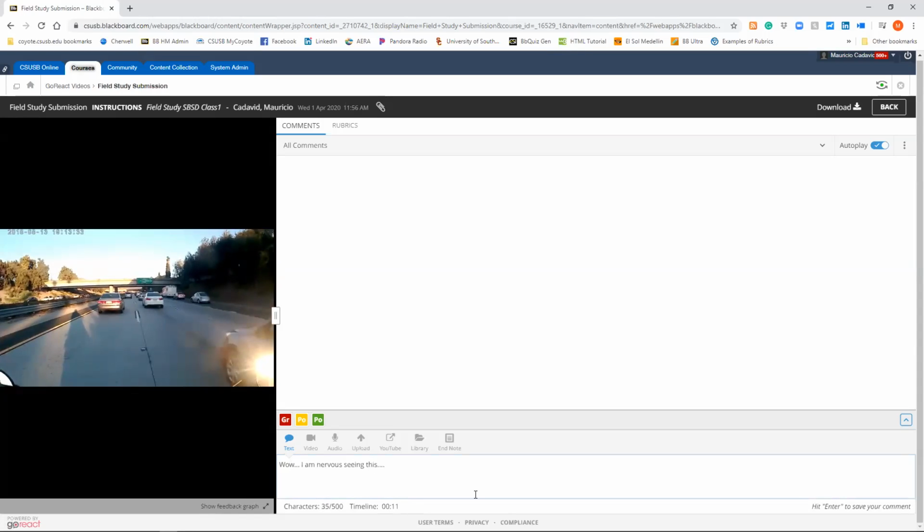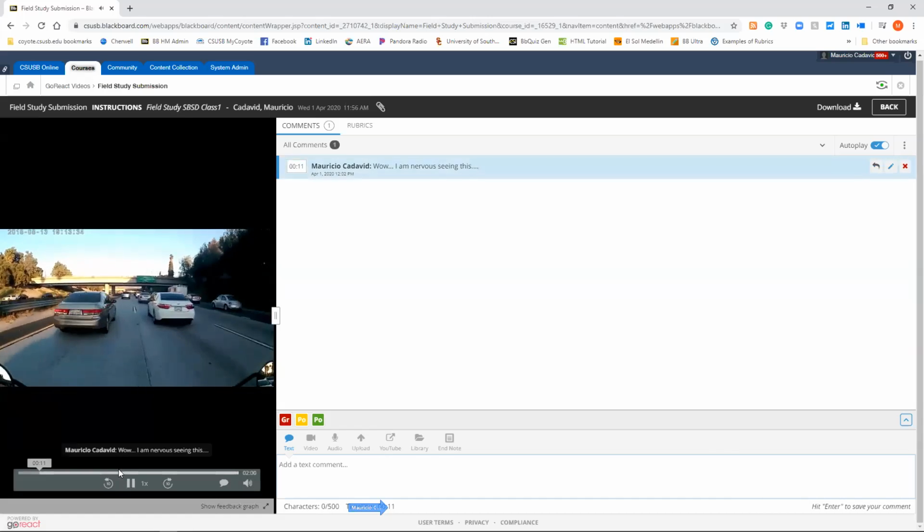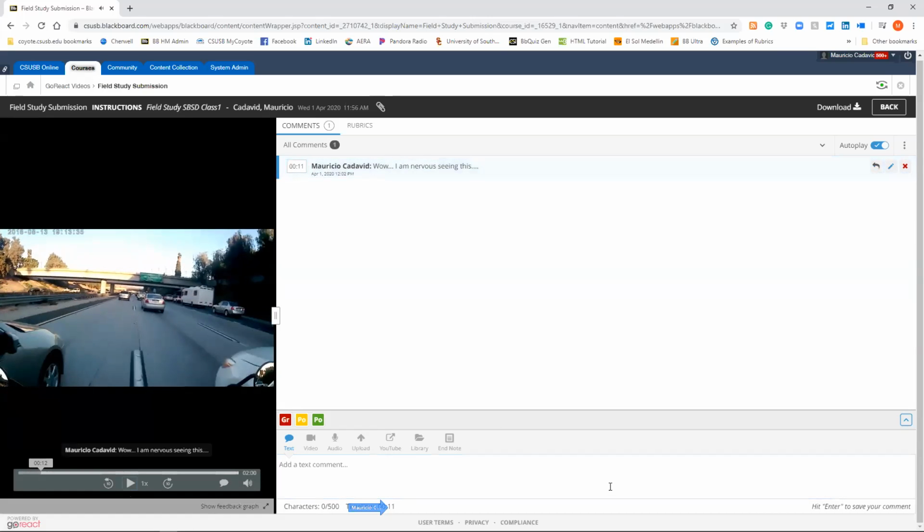seeing this. A couple of things that you will notice are that the moment I started typing, it's telling me how many characters, and it's telling me which timeline. Also, the video stopped. I didn't have to stop the video, it automatically stopped. The moment that I click enter, the video continues, but now we have, at 11 seconds, this student or the faculty said, wow, I'm nervous seeing this.